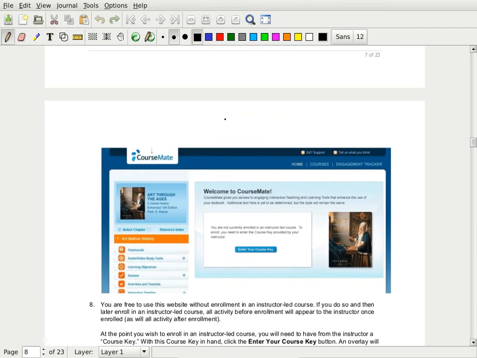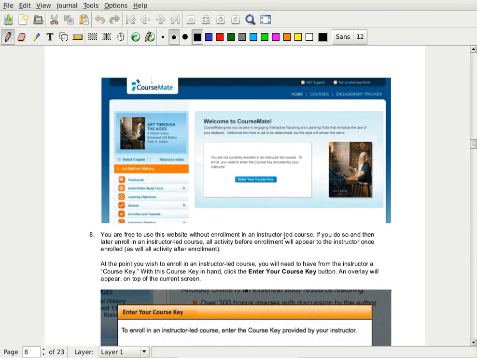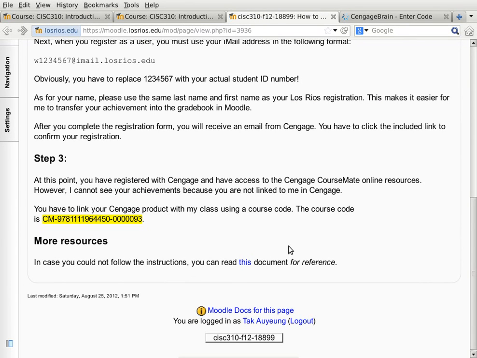Right here. I know it's kind of fuzzy, but when you go to page 8 of this document, here is enter your course key. So you have to finish the registration first, and then you get back to, I think, CengageBrain.com. You sign in, and there will be a button, enter your course key. So that will link your Cengage product to this class so that I can see your accomplishments. So at any time, if you have problems following my vague and concise instruction, I have a PDF that explains these steps with screenshots and whatnot.